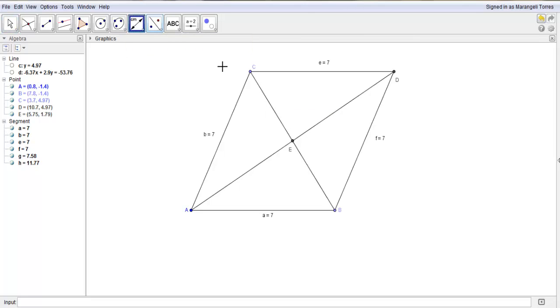Now, I said I wanted to confirm that the diagonals bisect each other, so let's measure the distance. CE, right here, CE, let's measure that. And let's measure EB, right there. And do the same for AE, and do the same for DE.